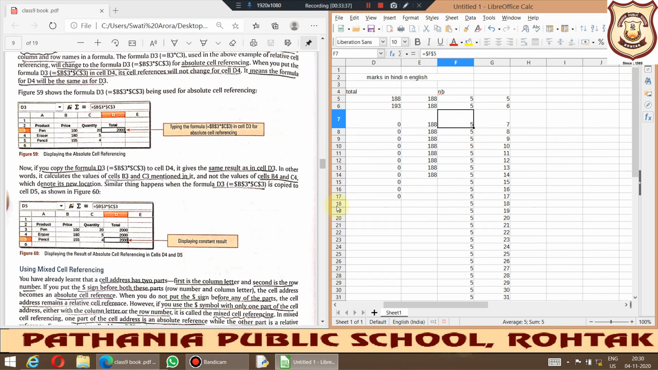So now comes your mixed cell referencing. Here you see we have fixed the column name F by putting a dollar sign, and the row number is 5, and we have put a dollar before that to fix the row also. So the column and the row both are fixed, because we have put a dollar sign. Neither the row will change nor the column will change.